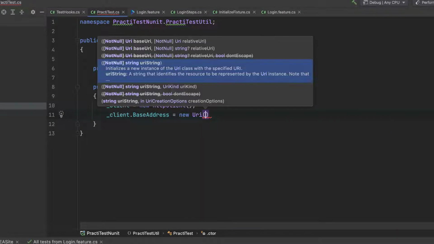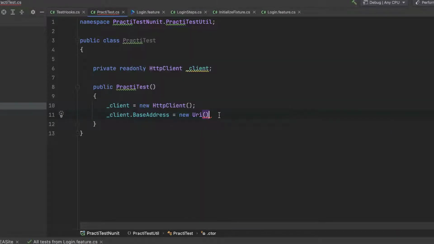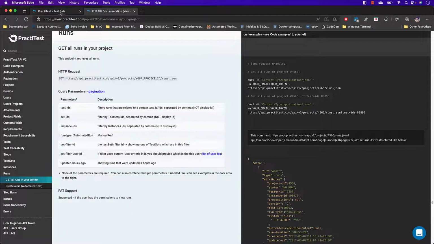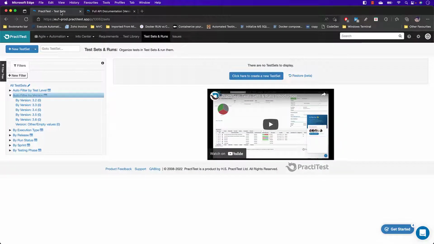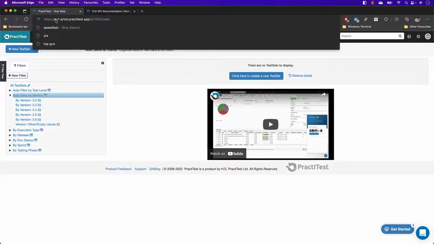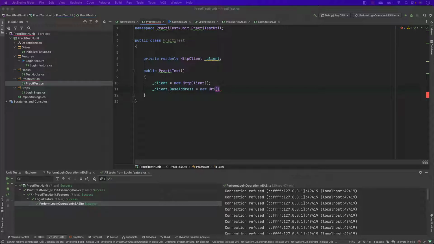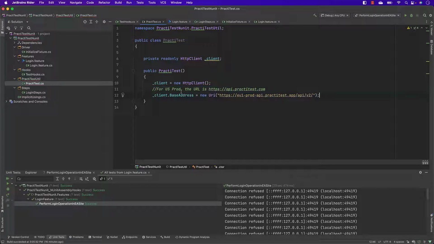And now you may be asking, what is the base URL of the PractiTest APIs? There are two data centers that PractiTest offers to the client. One is the US data center, another one is the EU data center. I'm actually using the EU, or European Union, data center, and that's the one I'm going to be using for this particular demonstration. But if you are using the US version, then you should be using the US URL, which is nothing but api.practitest.com. And this is the URL that I'm going to be using for my EU data center.